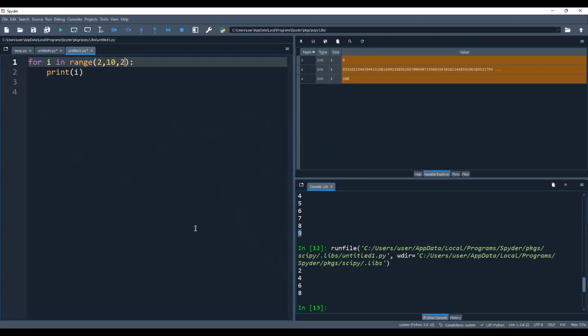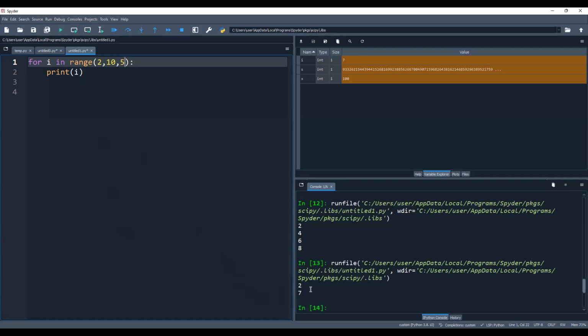That means if you write here 2, 10, 5, it will be a stepping of 5. So you are going to have the output only 2 and 7, because 2 plus 5 is 7, and 7 plus 5 is beyond 10. So you are going to get only 2 outputs, that is 2 and 7.